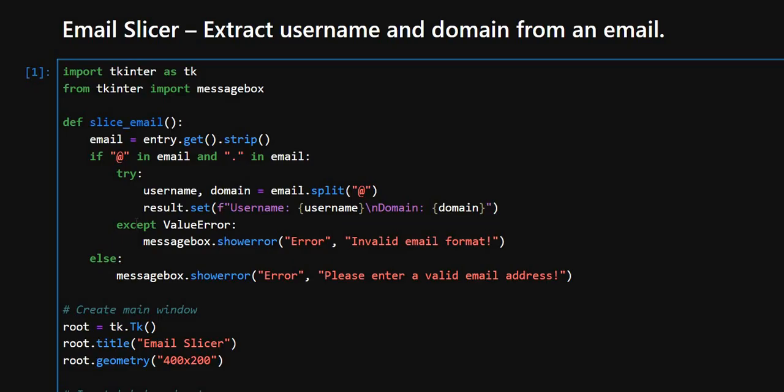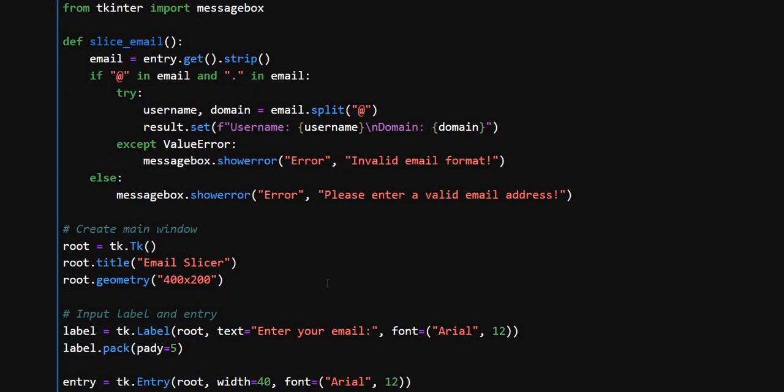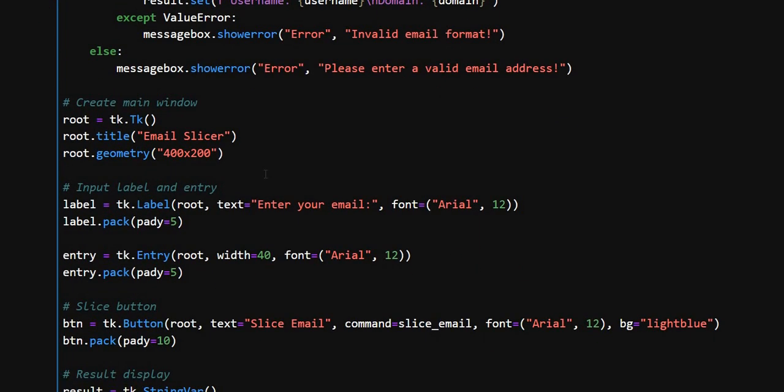Now we'll handle the errors. So here in this except block, if split @ fails, for example with multiple @ symbols, it shows a pop-up error: Invalid email format. Or else, if the email doesn't contain @ or a dot, it shows another pop-up error: Please enter a valid email address. And now we'll create the window.